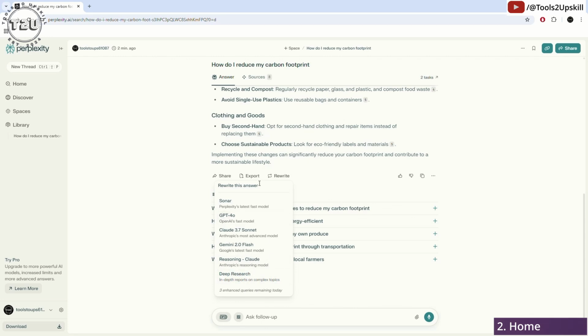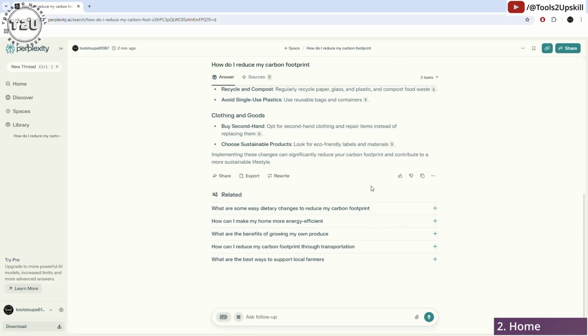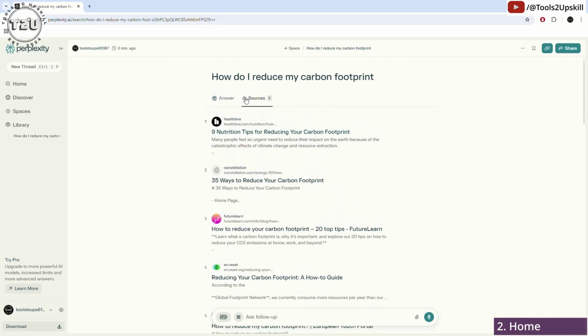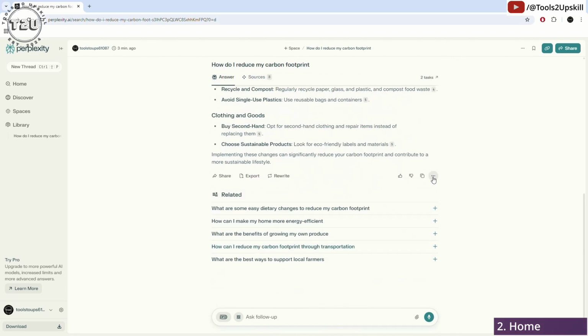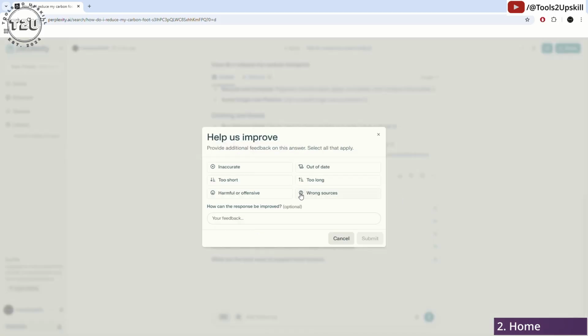So if I have to rewrite the answer using any of these models, then 1 search query out of the 3 enhanced queries will be used up. So that's what Perplexity does. It uses other models as well, and it also has its own model. That is how it goes. Here I can recommend the answer to be helpful or not helpful. I can copy the text here and I can view the sources, which will again bring me back to this same tab. Like you can either access it from here or go down and access it from here. And if I want to report the answer, I can do that by giving whatever reason I want to give.